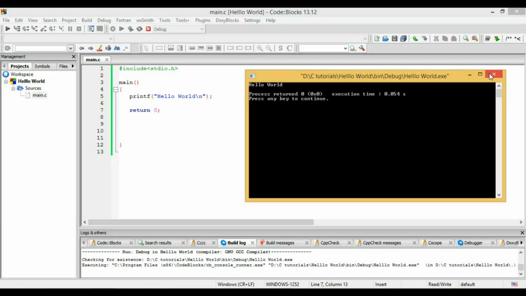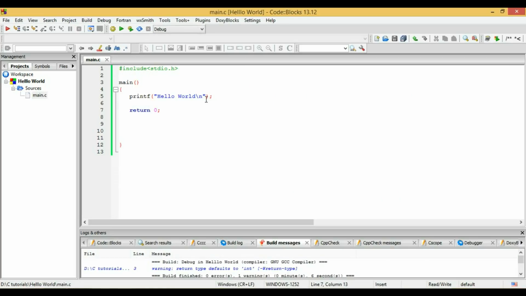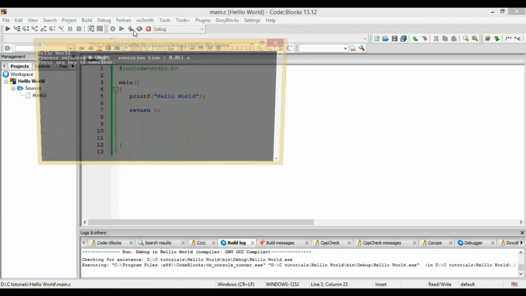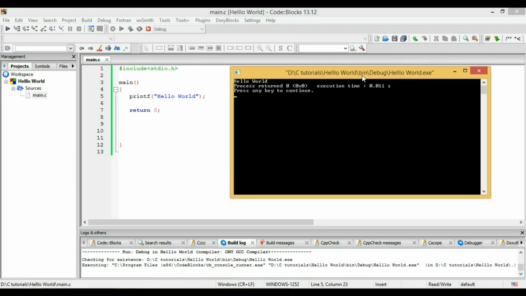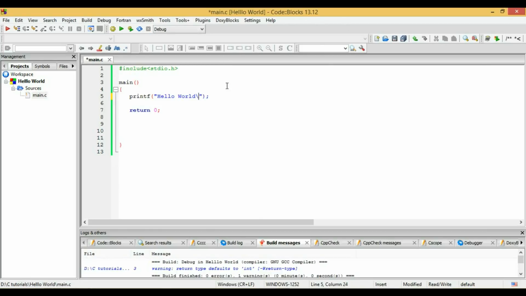Okay, so let me remove this new line character so that you can see what was the function. Now compare this output with the other output. This output has no space between these two lines. It's just hello world, and right after that, you got this process return and a lot of writing. So I'm including backslash n, which is a new line character. It creates a new line.